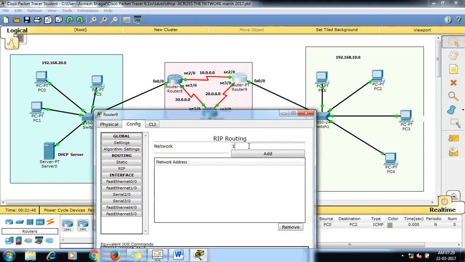So first is 10.0.0.0. So I will be putting add. Then it is connected to the network 20.0.0.0. So I will be doing it, add, and it is connected to the third network, which is 192.168.10.0. So I will be adding it. Now I have added all these. Now it is the routing information protocol which is going to decide the routes.